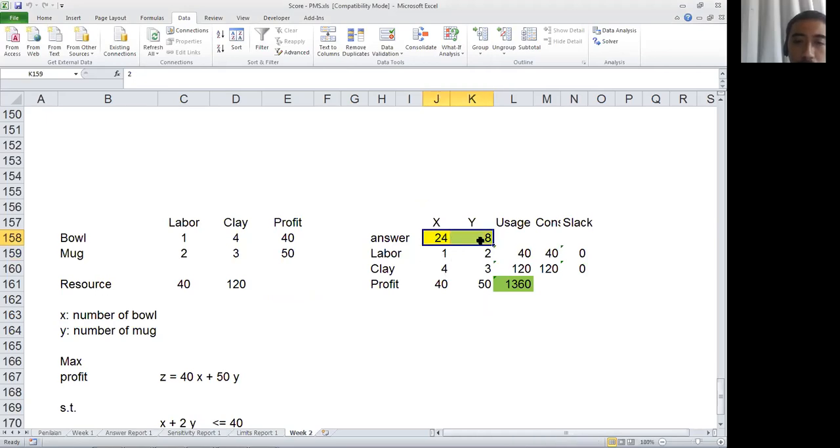The same as the manual calculation we did previously: 24 of X and 8 of Y and 1,360 profit. That's all. We get the result. And also we have some additional sheets containing the information we need, including sensitivity analysis. Let's see the answer report first.